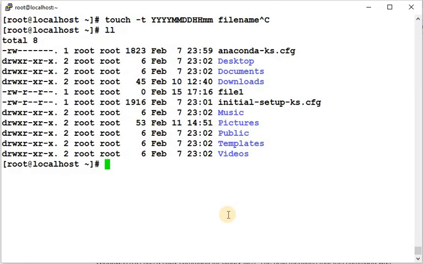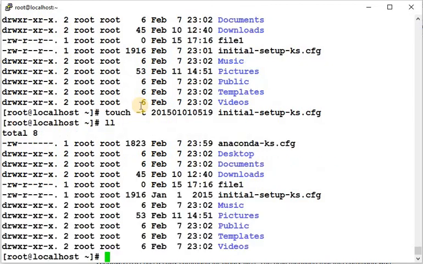Let me show you once again. We have a file called initial-setup and the size of this is 1916. Okay, touch -t 2015. Okay, I'm going long back, 01 and the date is 01. Timing is 0519. Okay, and a file name, initial-setup. If I do ll, you can see the size is 1916, still the same.